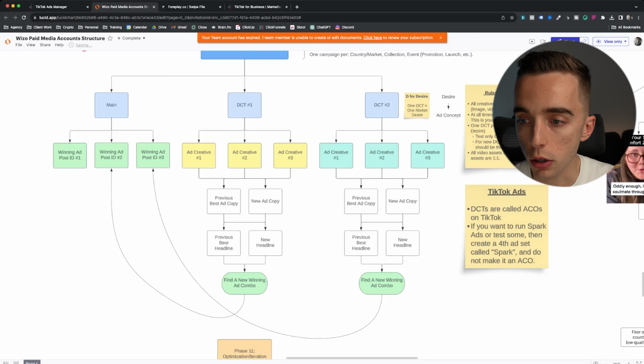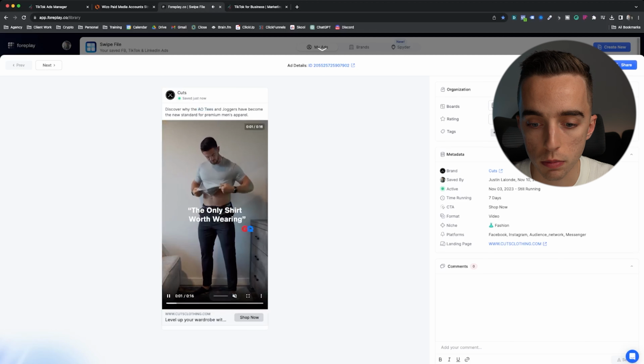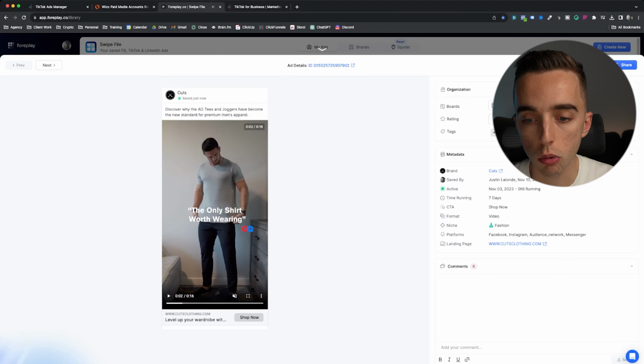So to go back right here, we know that we need 3 variations of a similar ad angle. So what I'm going to do is head over to Foreplay, and I've got this ad that I found earlier. Let me just put that on mute. The first thing I see is a quote essentially from GQ, but it's the hook, right? The only shirt worth wearing. Great. So what is the desire? What's the overall angle they're trying to attack with this ad?